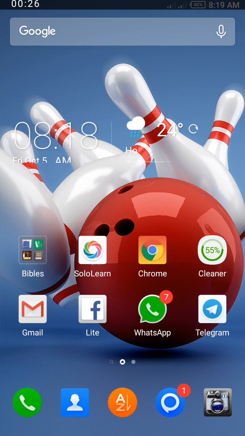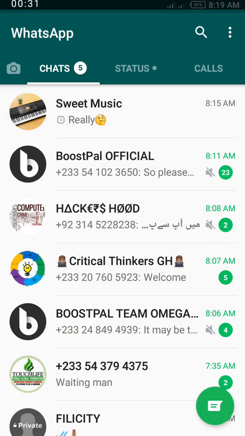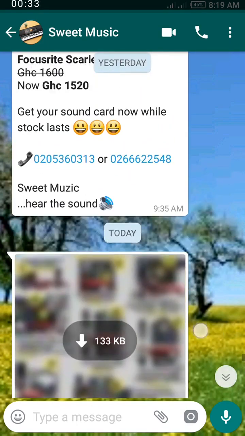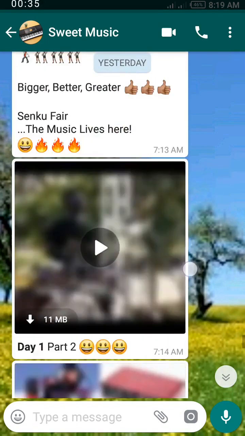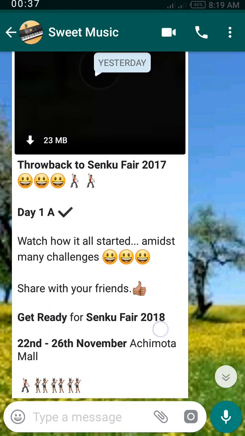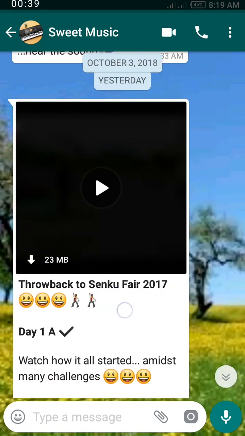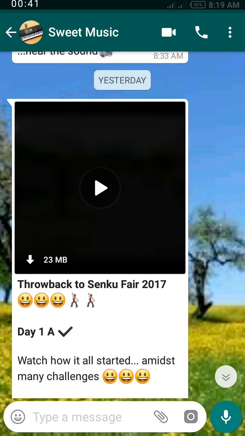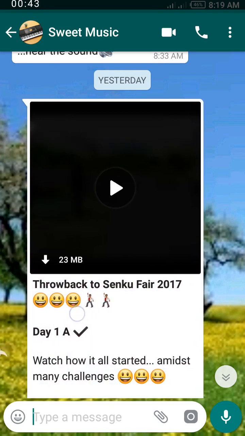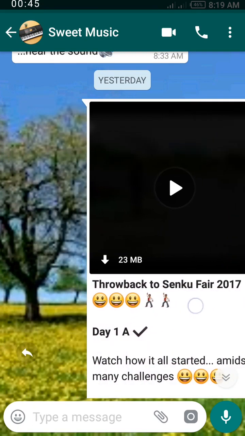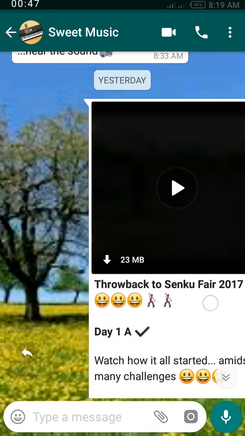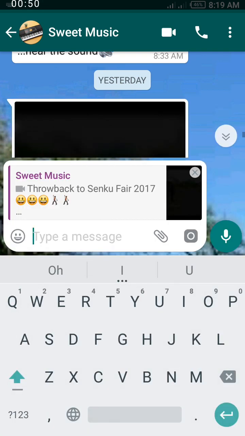When the update is completed, open your app. Select any message you want to reply to. For instance, I want to reply to this message from Sweet Music. The trick is to tap and slide the message to the right. Then the message will be automatically selected. Then reply to the message.